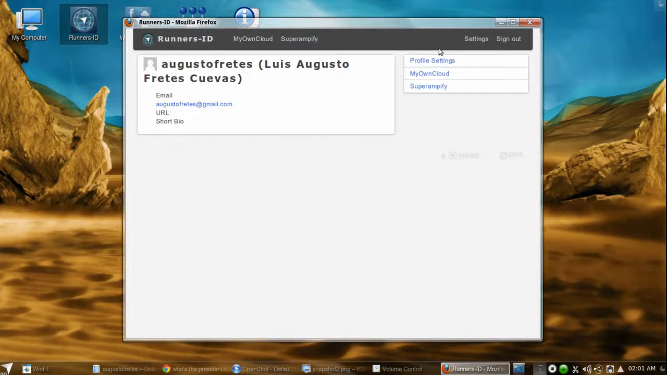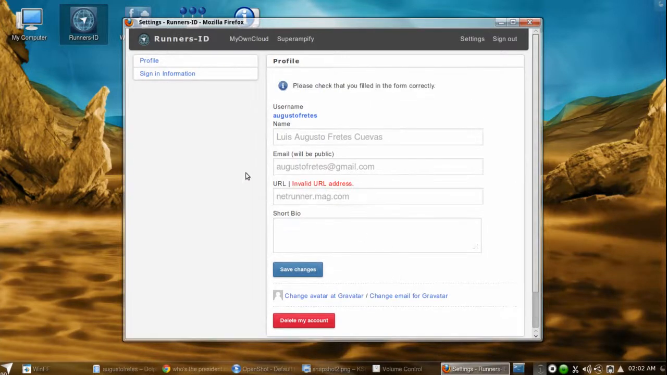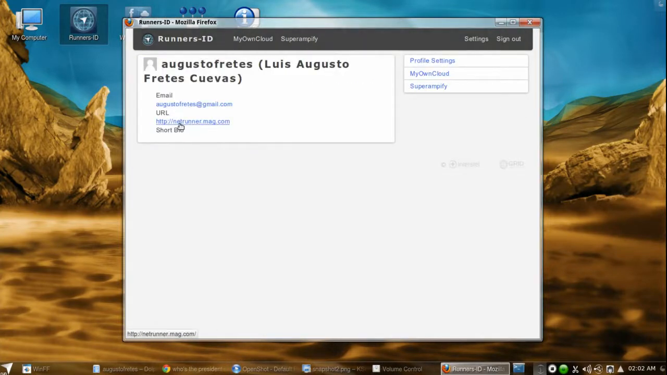email. You can set that up going into profile settings, and you can write down your name, your email address, and a URL too. For example, I could write netrunnermac.com and save the changes. Oh, well, seems like it likes full address. So we can just go back. As you can see, Netrunner Mac now appears as my URL.